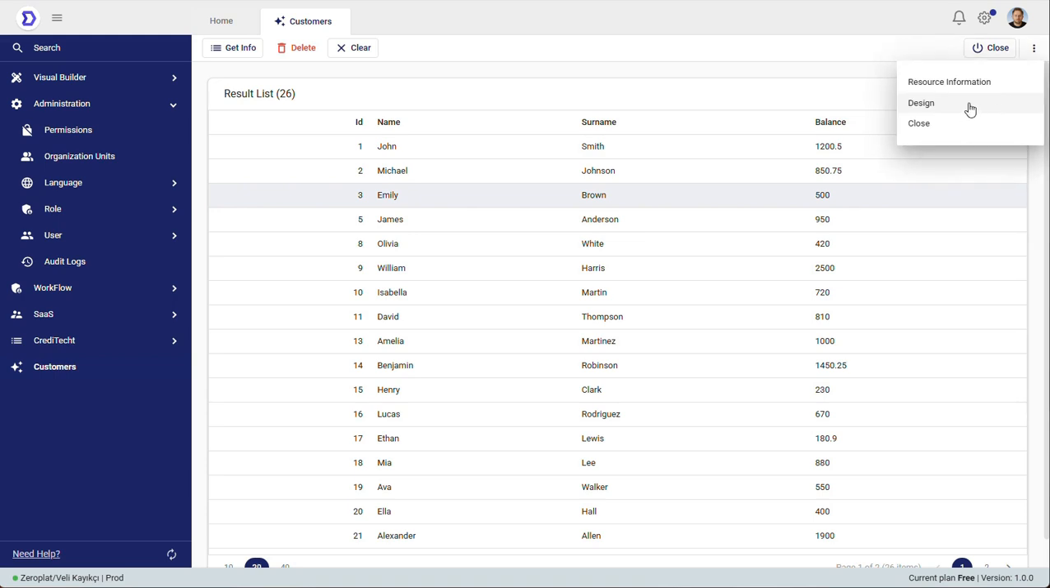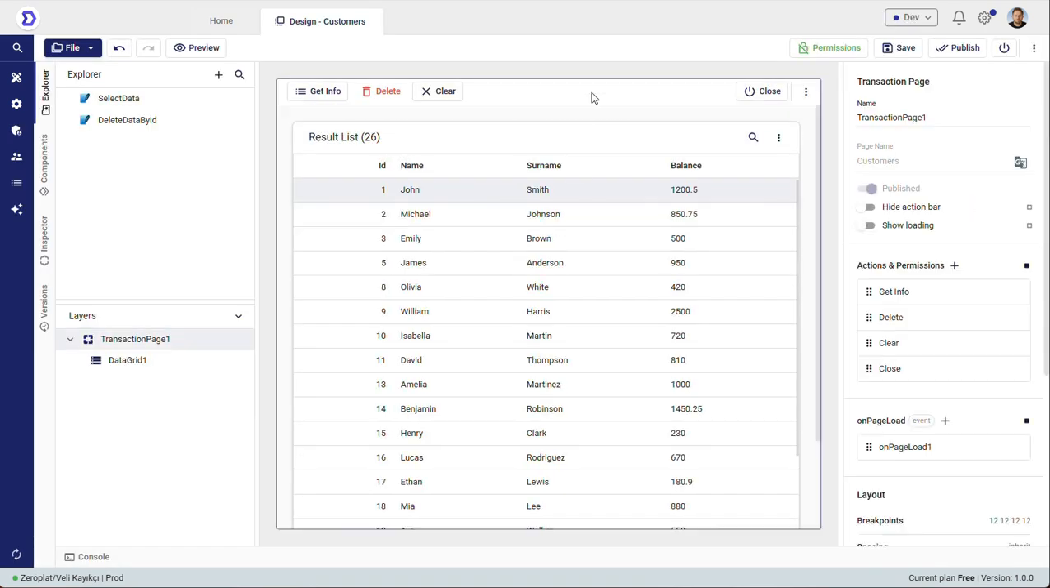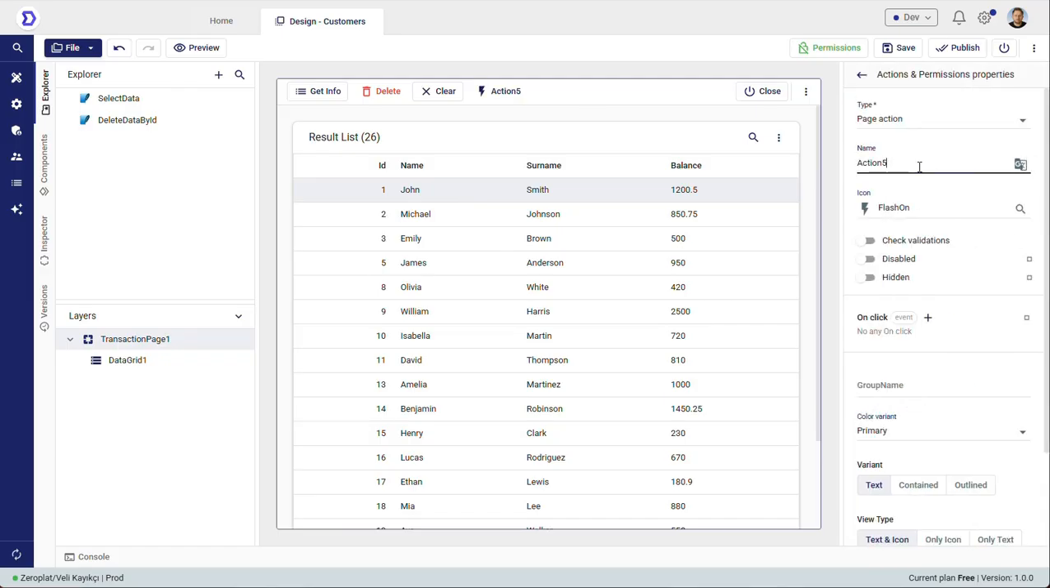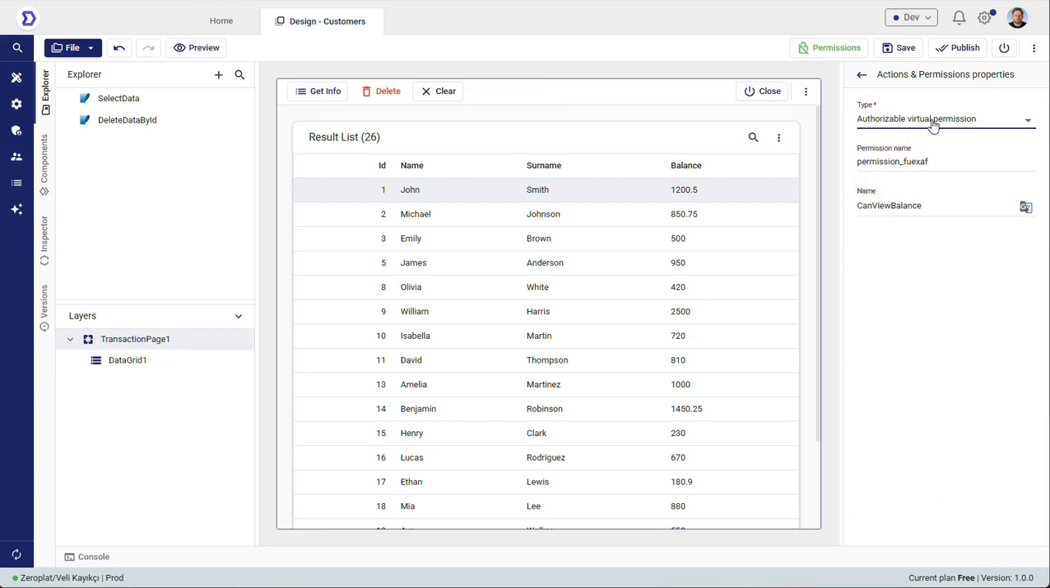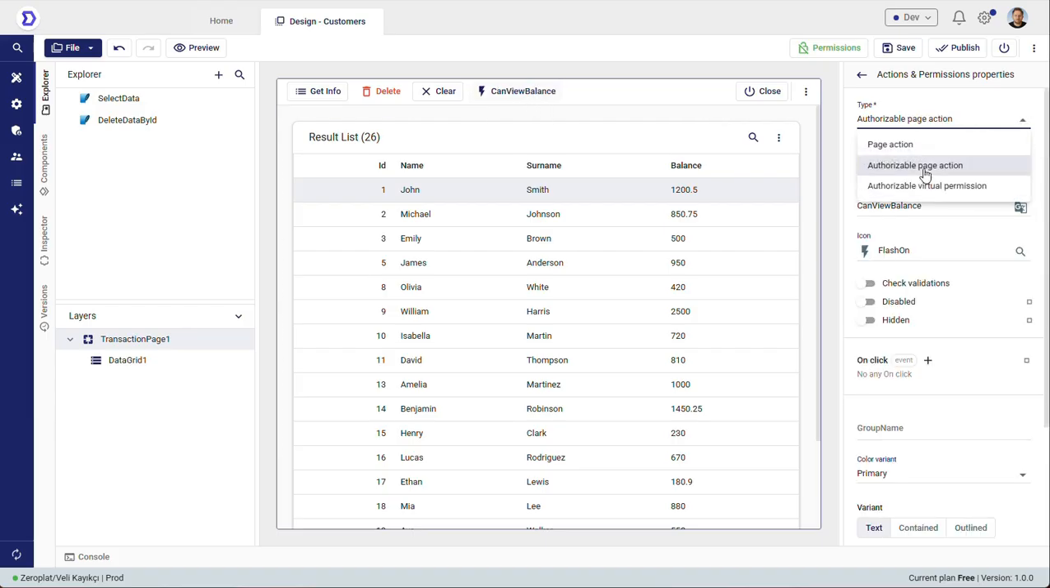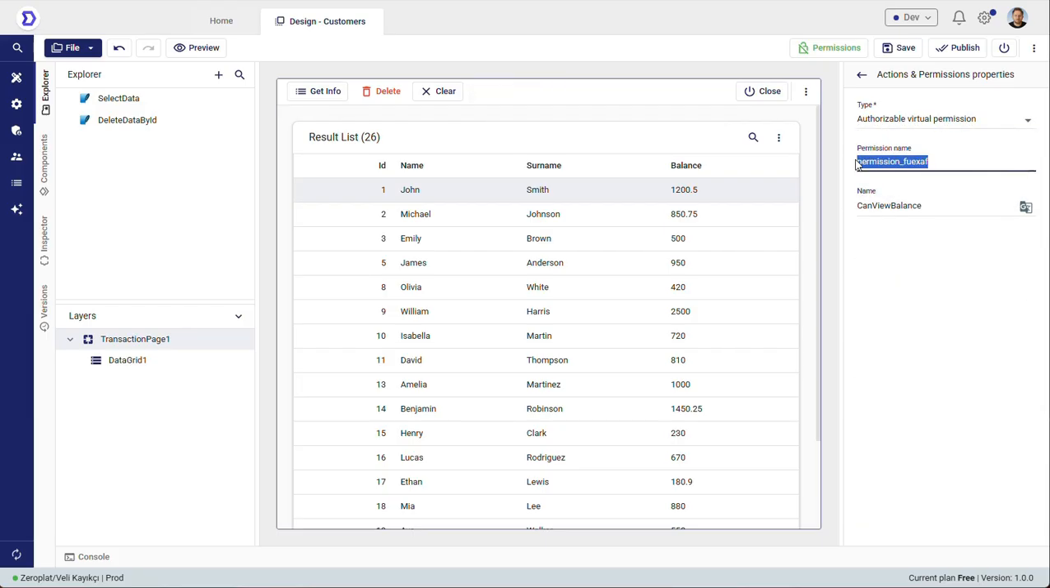For this, I'm opening the design mode again, and after selecting the transaction page, I go to the permissions option on the right side. I added a new permission. I also added a new action, called Can We Balance, and set its type as a virtual permission. When you add a virtual permission, it doesn't appear here. See, while normal permissions are visible here, virtual ones are not. Let the permission name be Can We Balance.